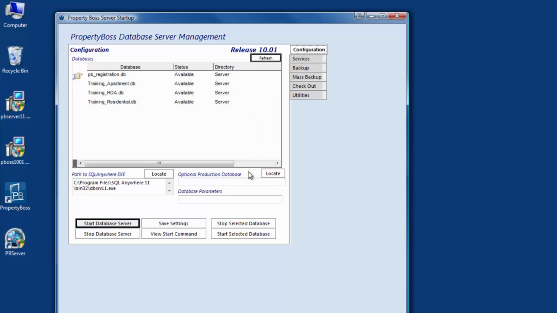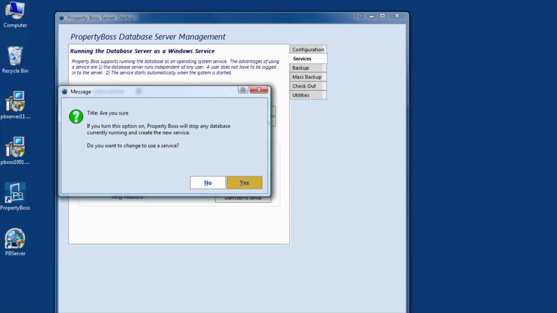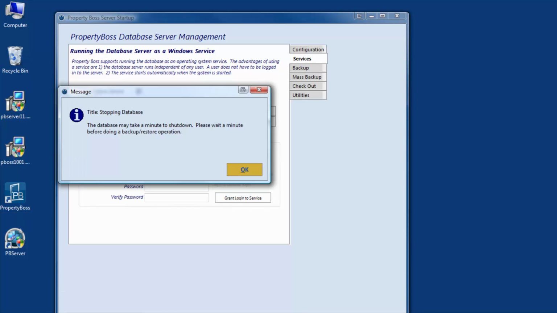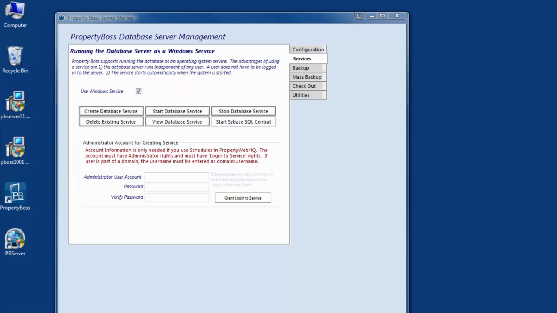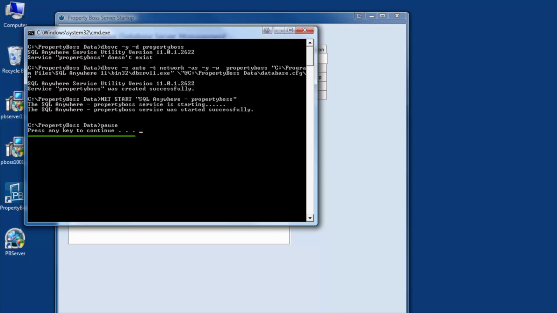Next, go to the Services tab and select the checkbox for Use Windows Service. A message will appear explaining what will happen when you use a service. Click Yes, and again you will receive the message to wait before doing any backups. Click OK, and you will see a command prompt window appear. When the service has been started successfully, you will see a message to press any key to continue. At this point, your PropertyBoss server is set up and you can remove the installation files from the desktop.